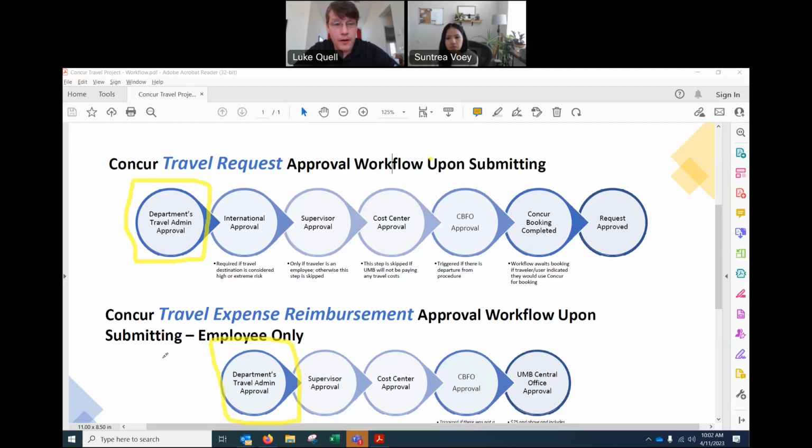But there's only one primary, and this step really, these folks, they know the travel policy. They've been trained on the travel policy. They know Concur. They've been trained on Concur. And so they know how everything's supposed to work. And they review to make sure that any requests that come in, any expense reimbursements that come in, are within UMB and USM policy.